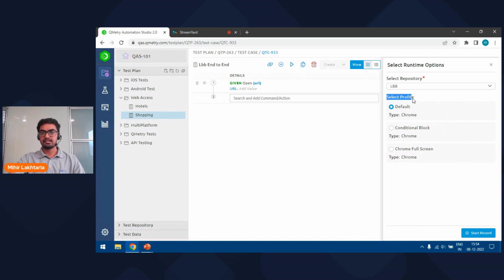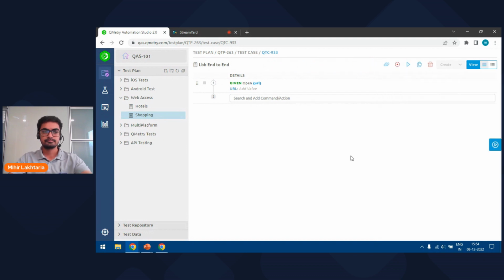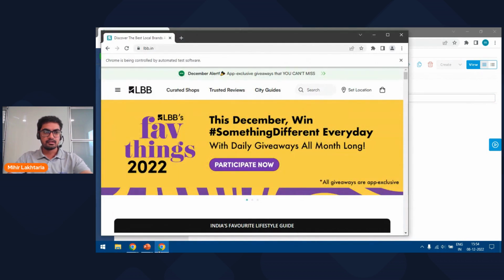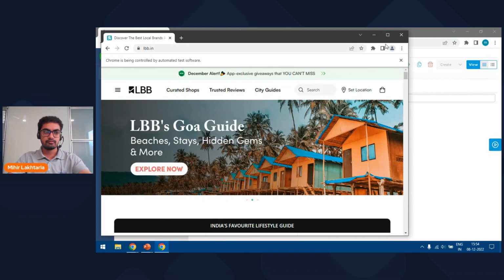Now it is asking me to provide a profile. So what would be the profile? The profile would be nothing but the platform against which I want to test. It could be that you want to customize your Chrome browser based on multiple parameters, so you can have multiple versions of the same browser as well, right? So I will go ahead with default and click on start recording. As soon as I click on start recording, we can see that a new browser window opens for us, right?